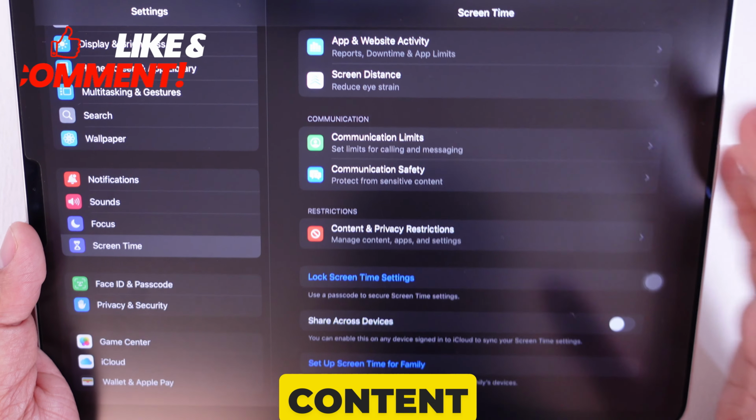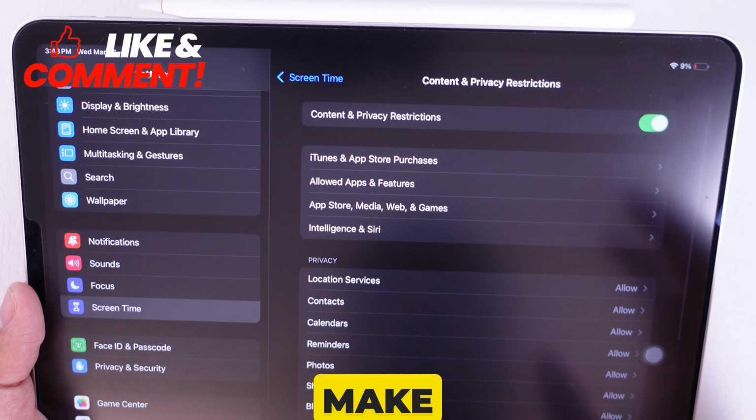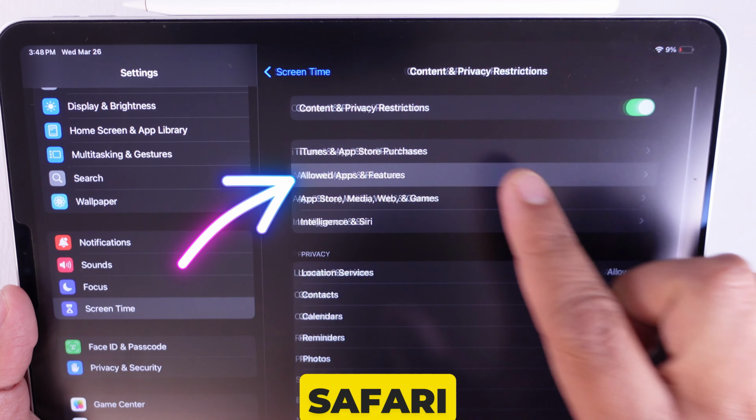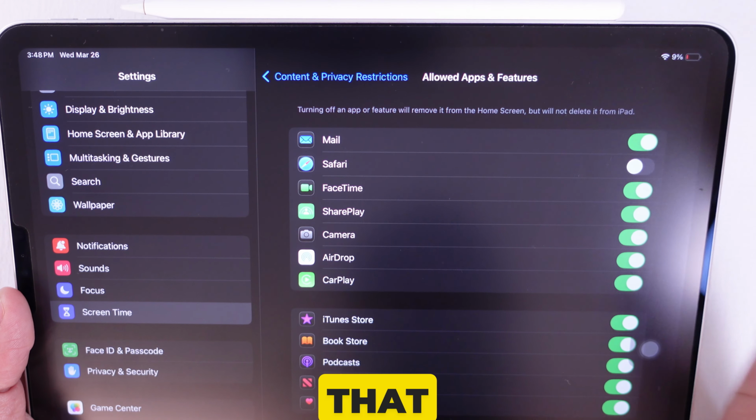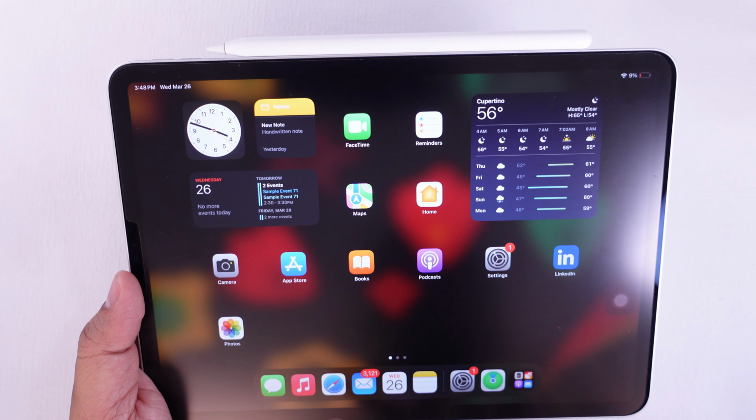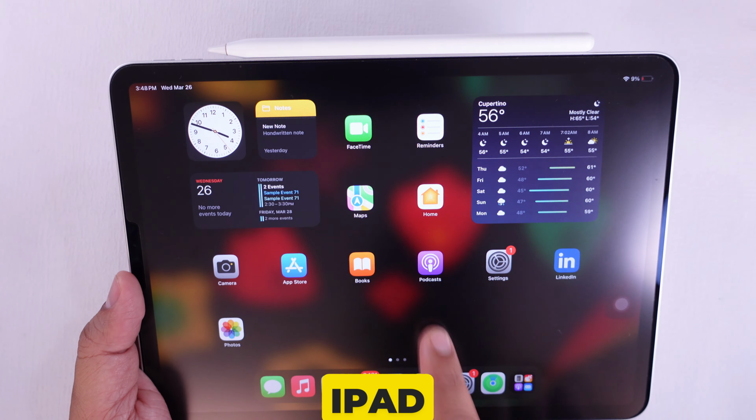Now, tap Content and Privacy Restrictions and make sure it's turned on. Tap Allowed Apps and Features, then toggle Safari off. And just like that, Safari disappears from the home screen. And that's it. Safari is now blocked on your kid's iPad.